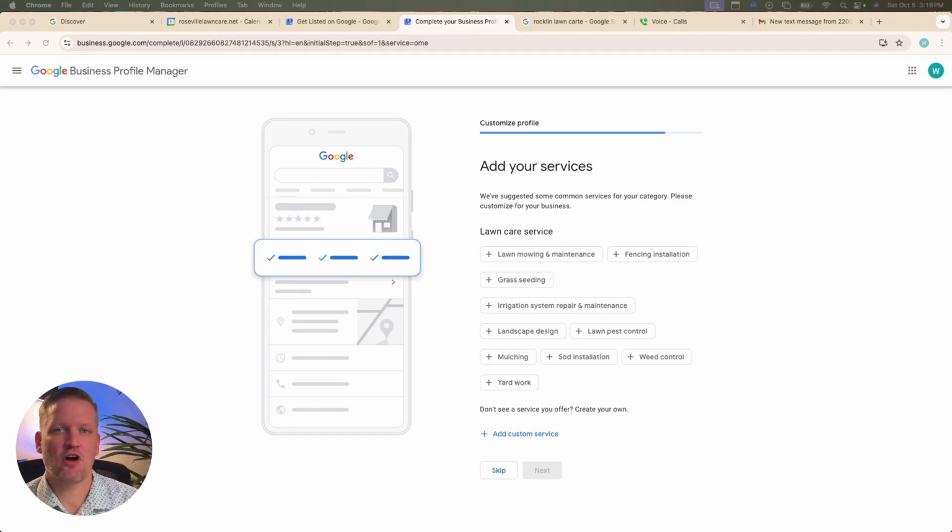The next step is our opportunity to tell Google what services we offer. As you can see at the bottom of the screen, there's a skip button here. A lot of businesses just skip over this because they want to get their profile up so that they can start getting clients. Well, the problem is that if you don't tell Google what services you offer, then they're not going to know to show your profile when people are searching for these services. So take a few minutes and add your services.